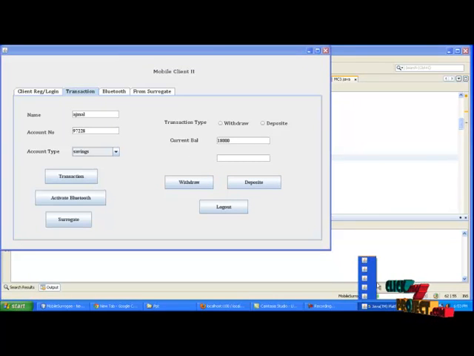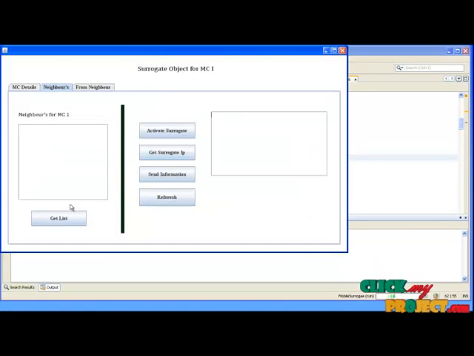After that you go to the mobile client 1 and click get list. Here the neighbor circuit object will be gotten from the MSS1. Here the MSS1 plays a major role in a circuit object. Then click it and click activate circuit. Then the message will be shown like this: SG2 is now listening.